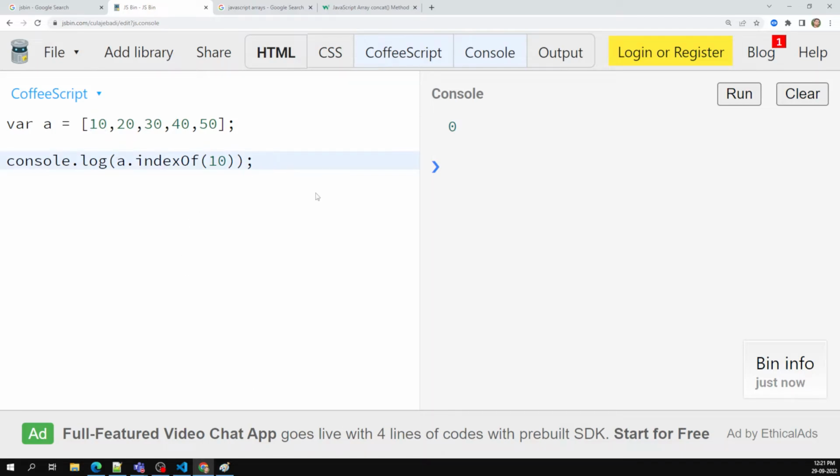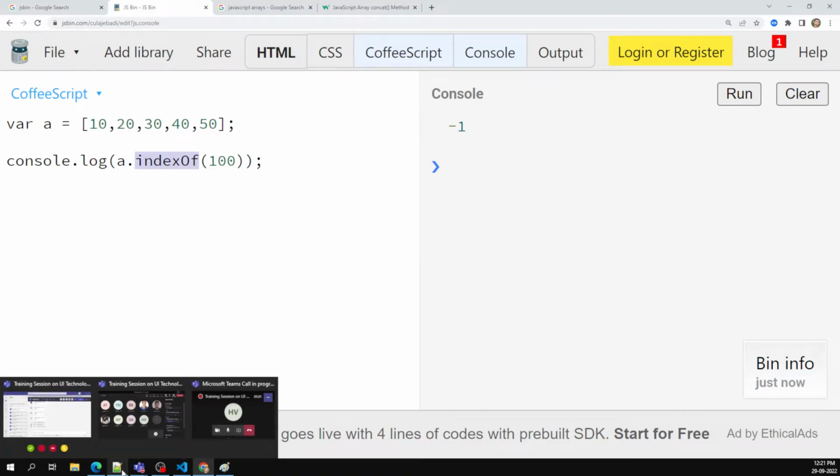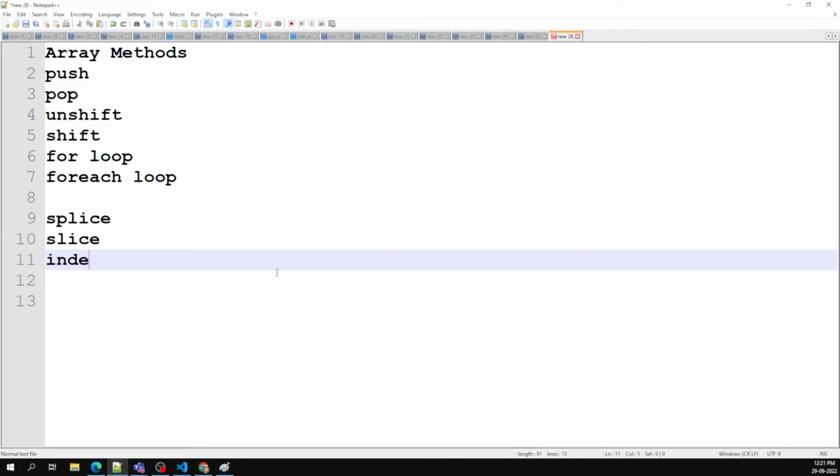Let's say I want to check whether the value 100 is present in the array or not. Then it will return -1. So these are the three things you want to understand. When the value is not found in the array, it will return -1. When the element is found, it will return the index at which the element is present in the array. So this is nothing but indexOf. Here we have learned about indexOf.